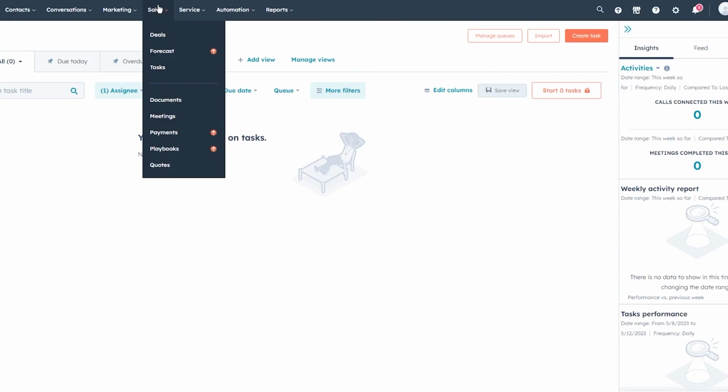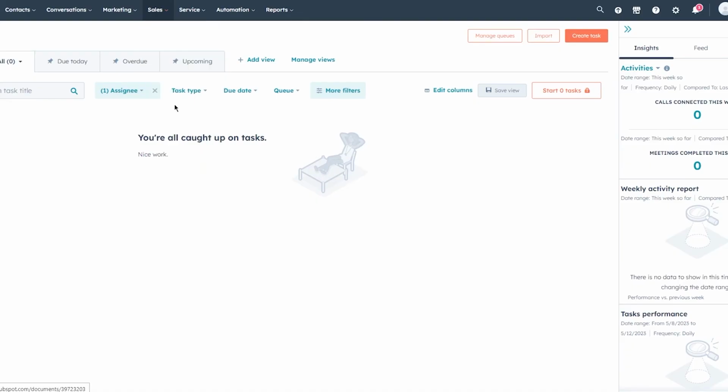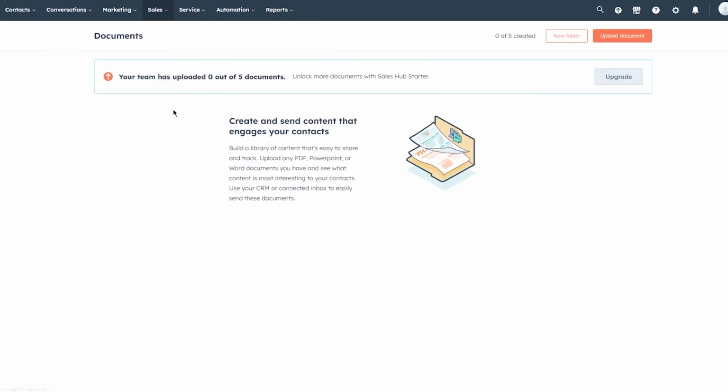So yeah, pretty simple. Then you have documents and meetings. Again, these are also equally as important when it comes to sales. So let's say if I were to go on documents, you can increase your sales documents if you want to create and send content that actually engages your contacts. Build a library of content that's easy to share and track. Upload any PDF, PowerPoint, or Word documents that you have and see what content is most interesting to your actual contacts. You can use your CRM or connected inboxes to easily send these documents for yourself. Again, pretty simple stuff in my opinion.